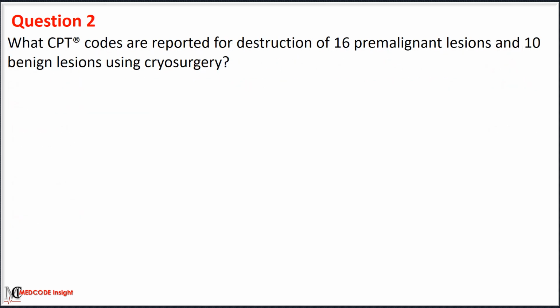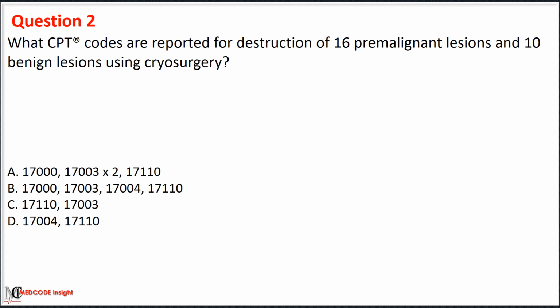What CPT codes are reported for destruction of 16 pre-malignant lesions and 10 benign lesions using cryosurgery? Option A with the service codes 17000, 17003 x 2, 17110. Option B with the service codes 17000, 17003, 17004, 17110. Option C with the service codes 17110, 17003. Option D with the service codes 17004, 17110.